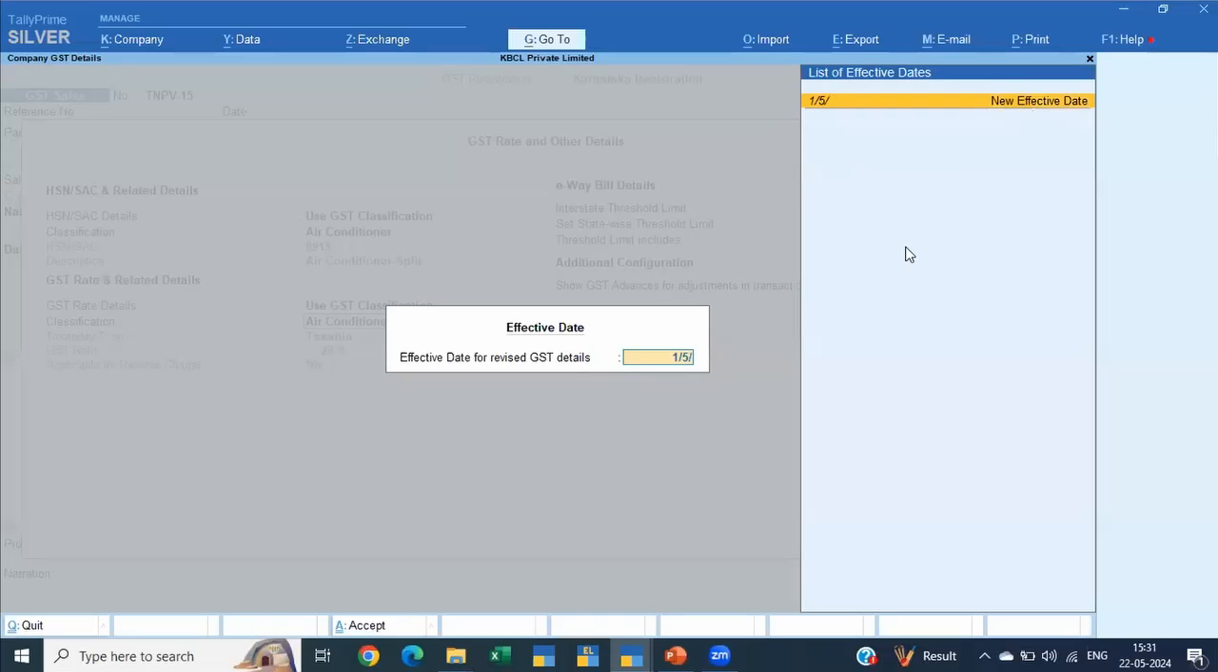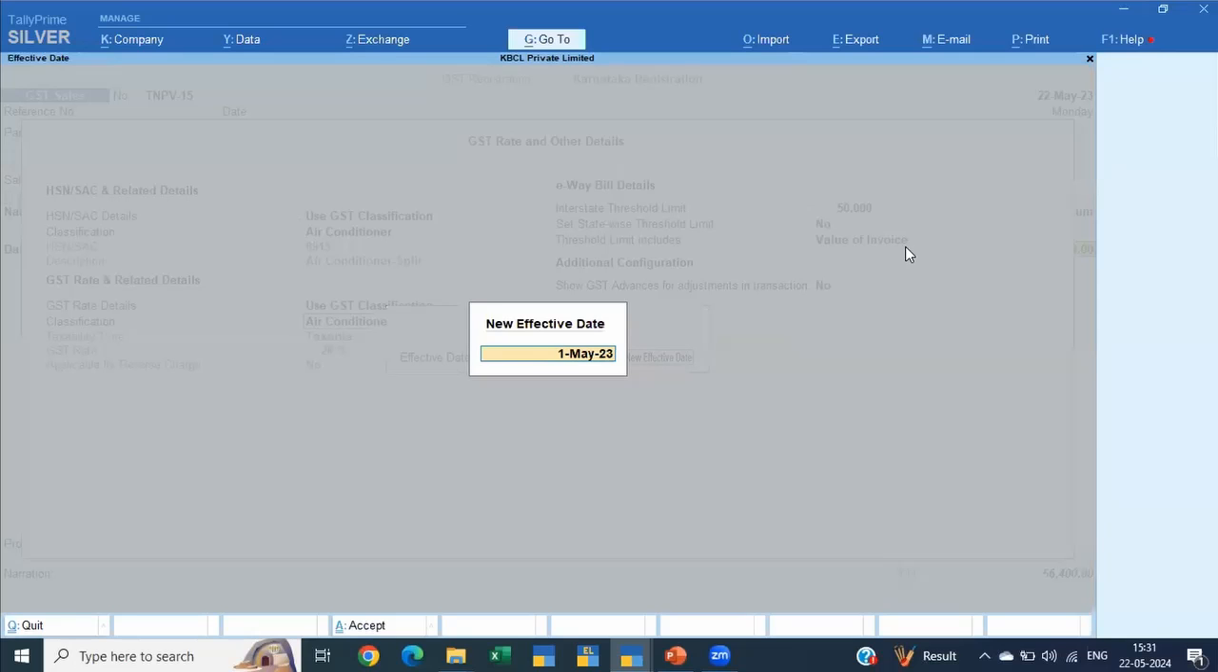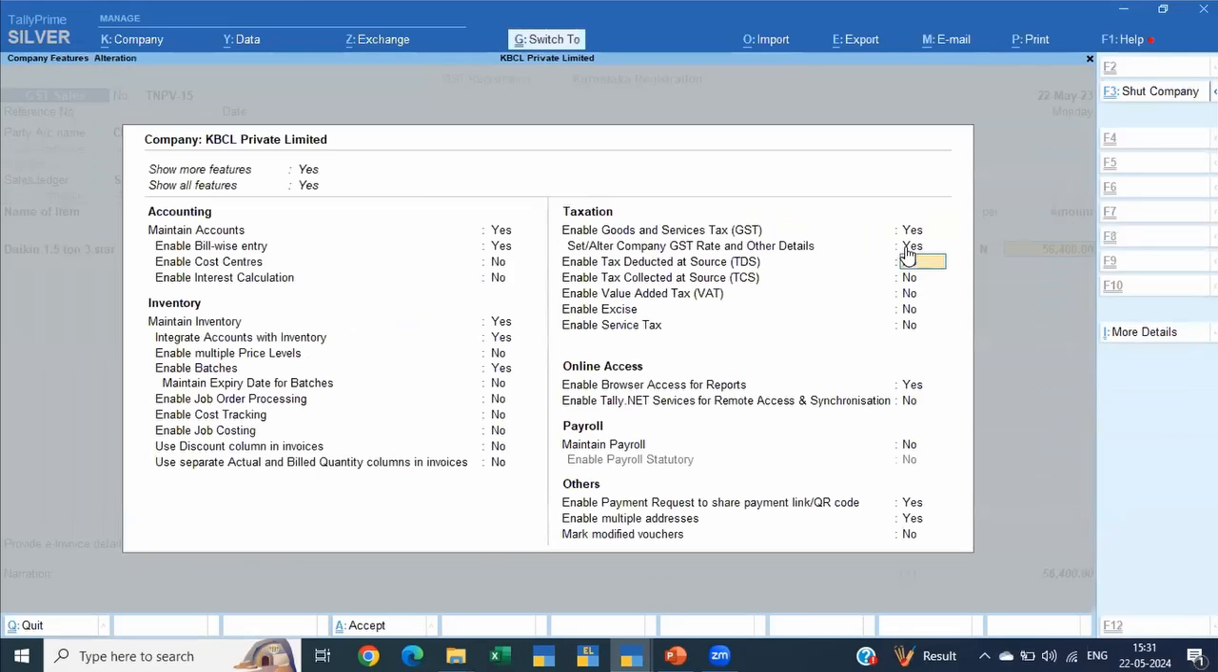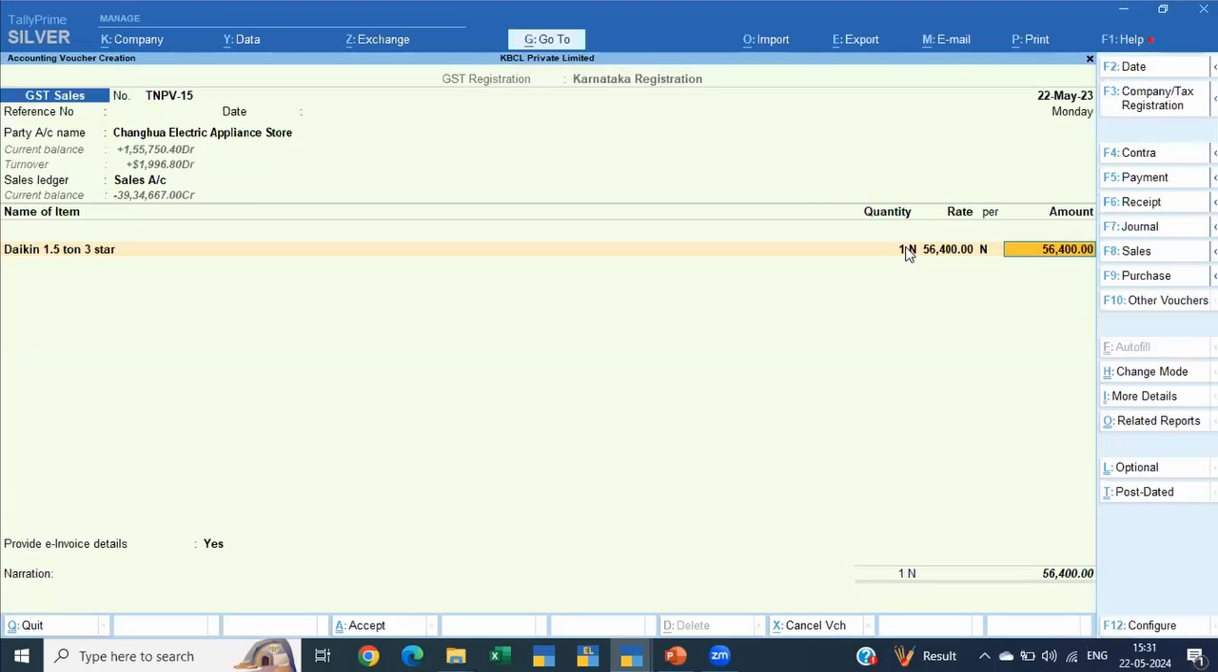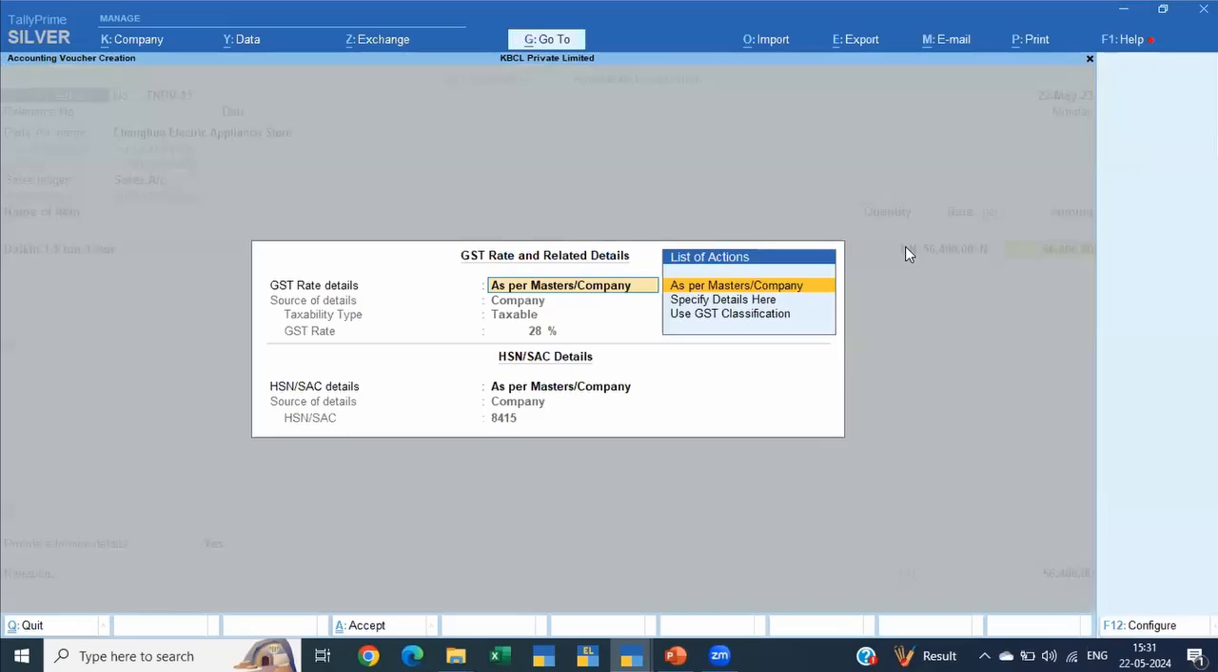So the moment I'm changing here, you'll notice that it's asking me the effective date for the revised GST details. This is to protect your earlier transactions that you have done, for them not to change. Any transaction you have done before, say, 1st May 2023, the old information that you had captured will prevail. You will not be able to make those changes.